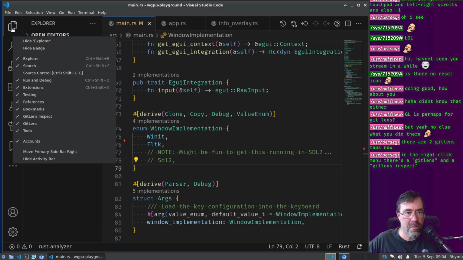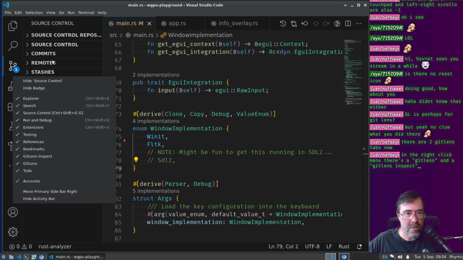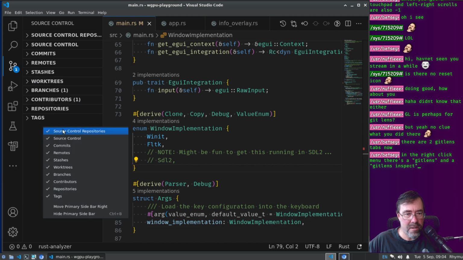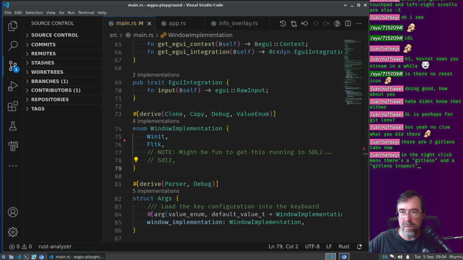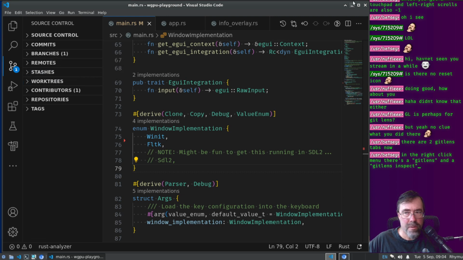Oops. How do I hide individual things here? Right click in here. Ah, there we go. Don't normally look at that one. It's source control commits, branches, and then remotes. Then stashes, tags, work trees, contributors, and repositories is usually hidden. Okay, I think I got it back to how I'm used to it.